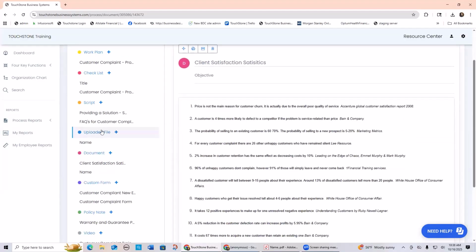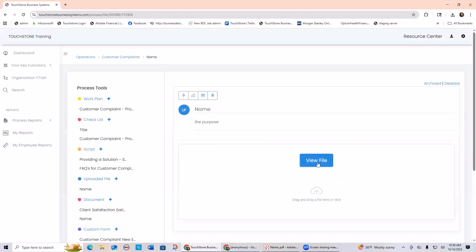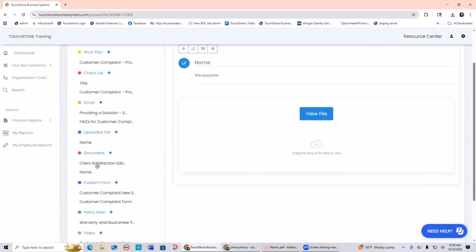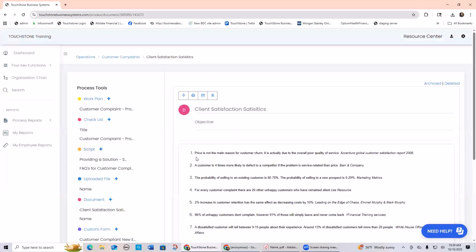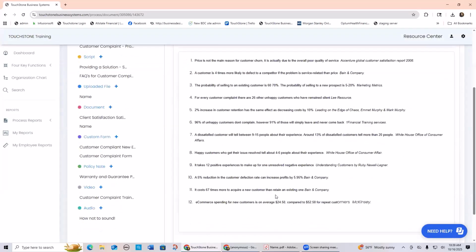And you see back to the uploaded file idea. If I want to see this, I have to click it. Then I have to click view file. Then it's going to send it to my downloads. Then I click it. Then it opens. It's like 4 extra clicks. So again, if you have something that's in a Word document, cut and paste it into the document tool.